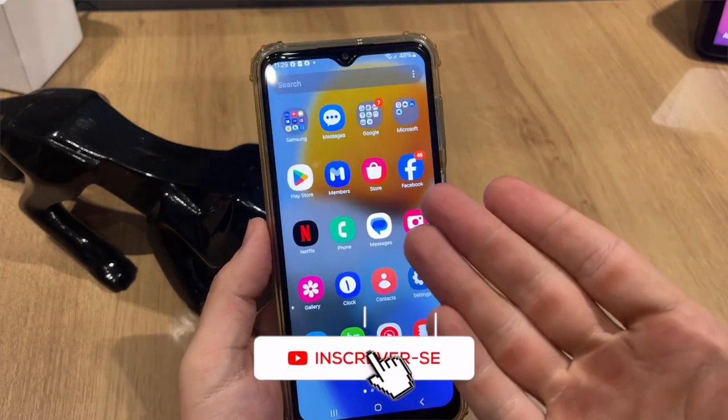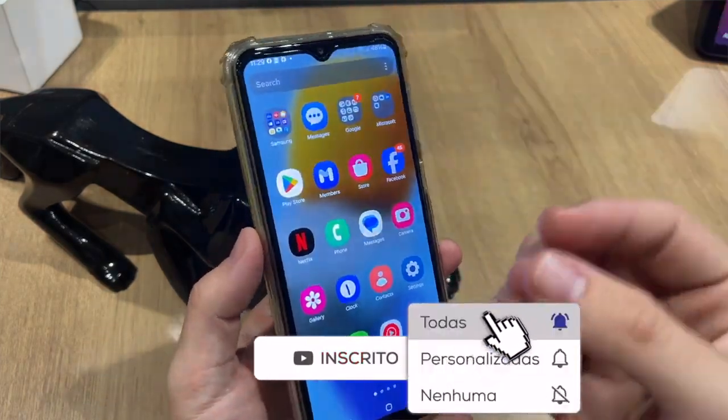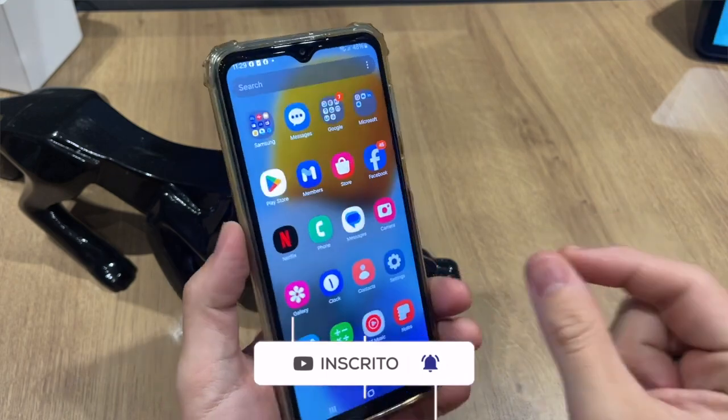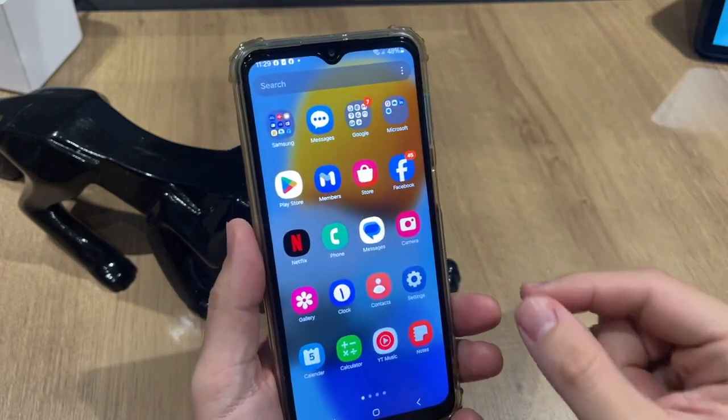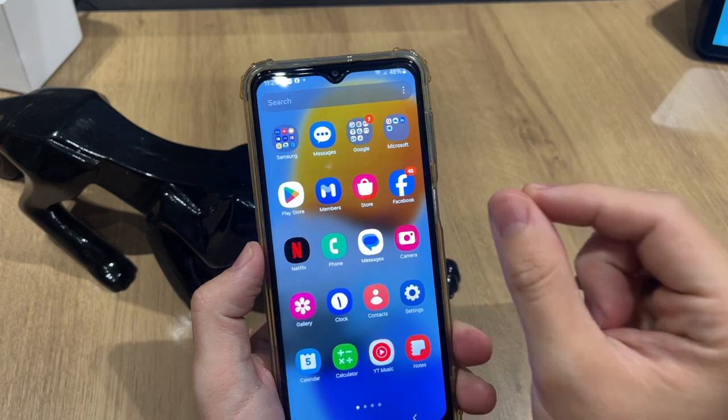Hello my dears, in this video I'll show you how you can speed up your phone and improve the speed of your phone, even if your phone is an old phone.